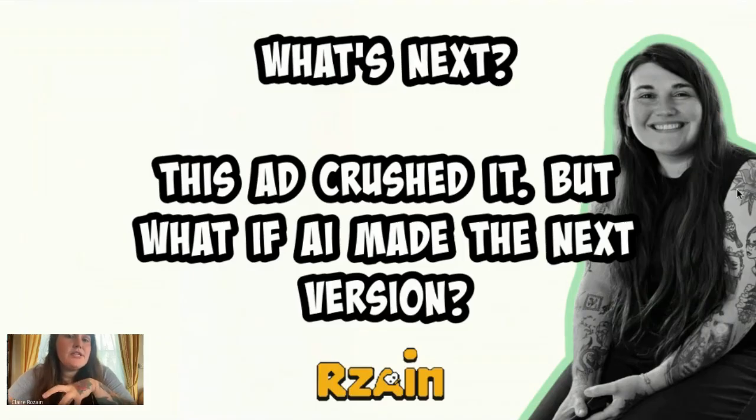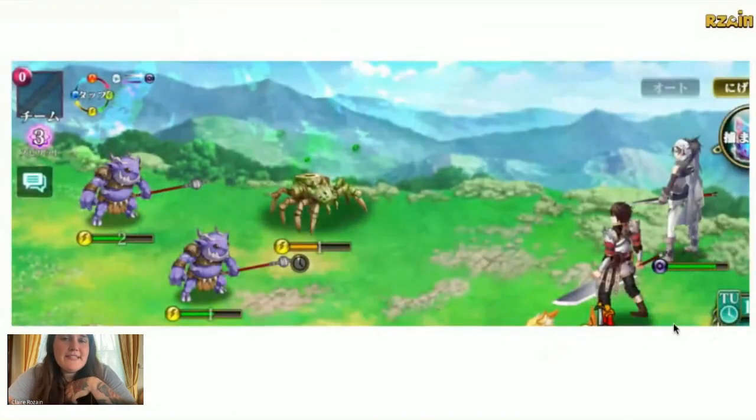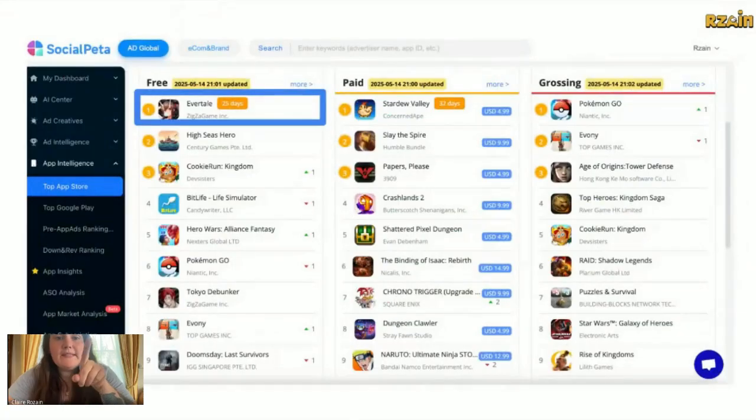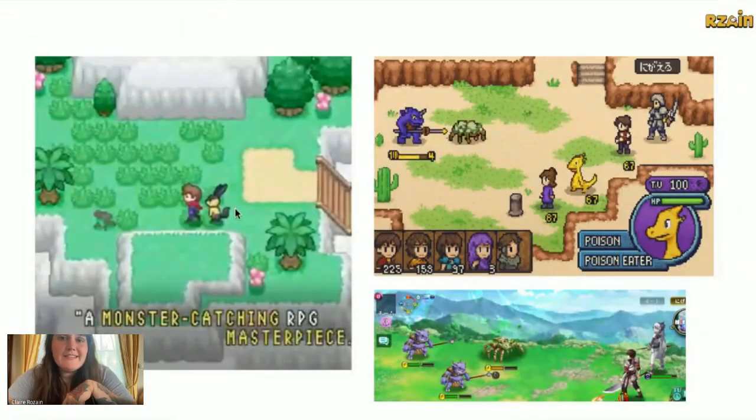But this had crushed it. But what if AI made the next version? So this is Evertale. This is the top free RPG game in the store right now. It looks like this. It's top performing, like first one, top three games according to Social Peta. But their ads look like this. So it definitely looks like Pokemon. They took their gameplay, they took this kind of art style, and it's the one that gets the most impressions.